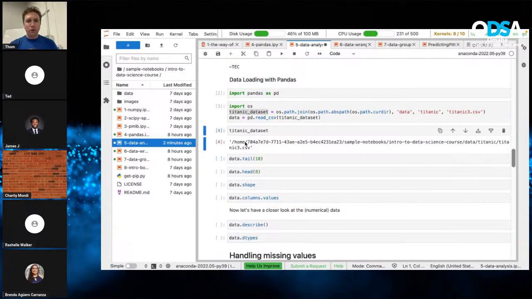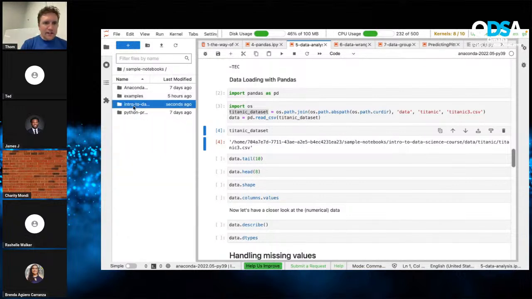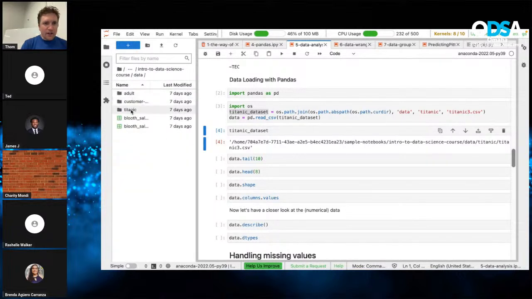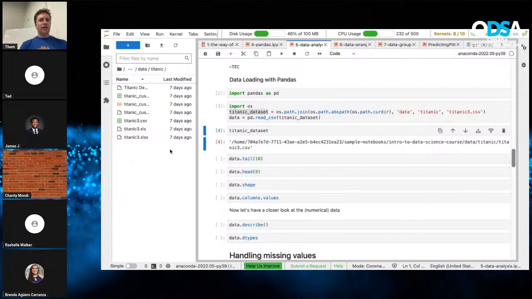So this is the home folder, into this big long garbled folder, into sample notebooks, which now we're seeing stuff that we're familiar with, right? So this is going into sample notebooks, intro to data science. It's going into data. It's going into Titanic. And look, this is literally what it's doing. It's just going into this folder and reading the CSV.